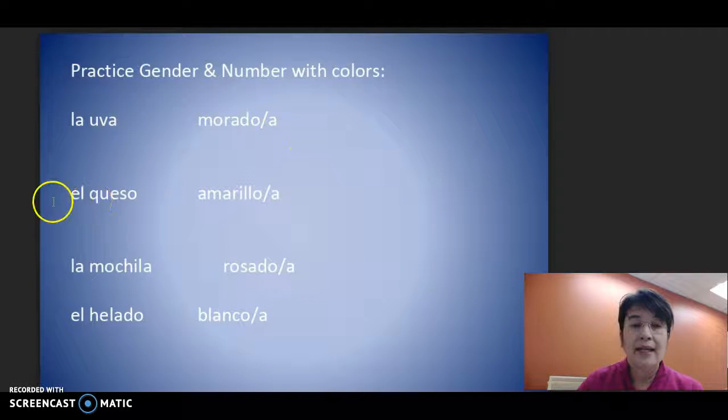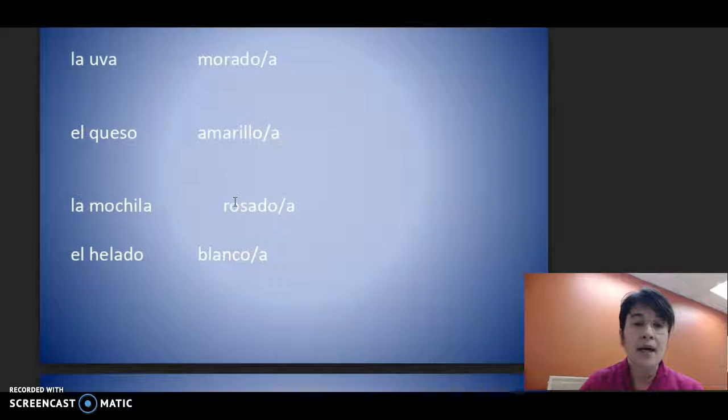El queso, we see el here, so we know that's the word for a masculine singular noun. Queso happens to be cheese. We're going to make it yellow cheese, and because it's a masculine noun, we'll say el queso amarillo with an O. Next up here we have la mochila. The la tells us that the noun is feminine and singular. Mochila happens to be a backpack. We're going to make it pink, and so here we'd have la mochila rosada, the pink backpack.